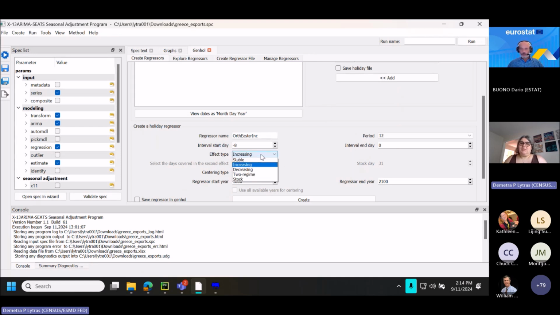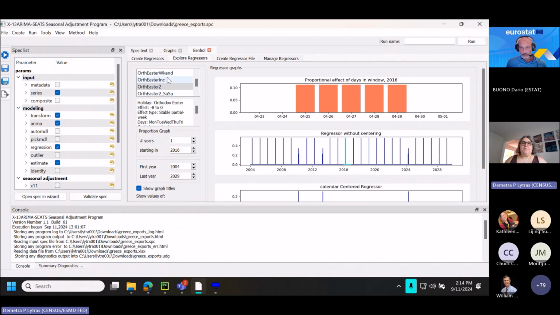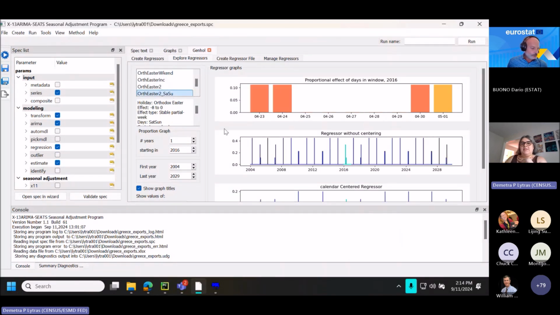The other option, which is a little bit more useful actually, is this two regime option. This will create two regressors, one for some days of the week and one for others. So we have this set to Saturday, Sunday. When we create this, if we look at it, there's one effect that has all the days within that window that are weekdays and all the days in the window that are weekends, and it creates two separate regressors.